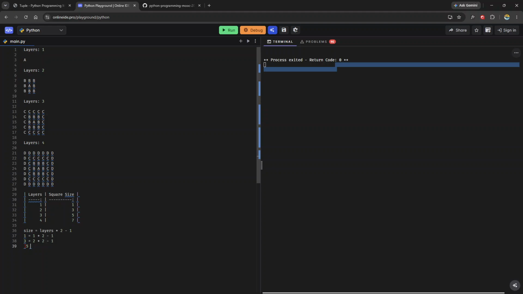How do we get a square size of 5? Well, that's based on inputting 3 as our layers. So 3 times 2 minus 1, right? 3 times 2 is 6. 6 minus 1 is 5. Again, a square size of 7, and that's 4 times 2 minus 1. What's 4 times 2? That's 8. What's 8 minus 1? That's 7. So that's our formula for determining how big these squares will always be.